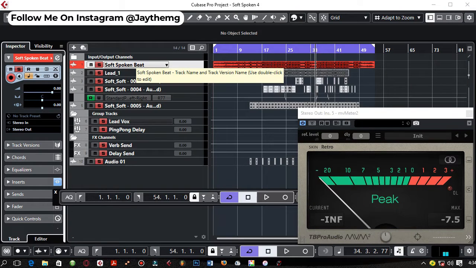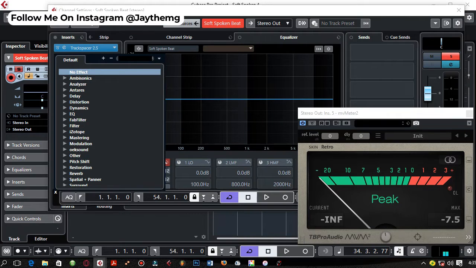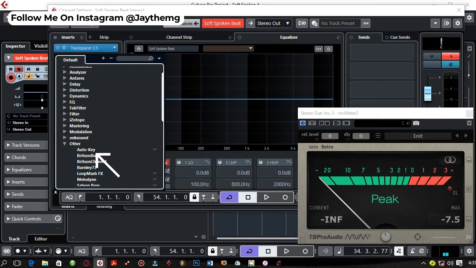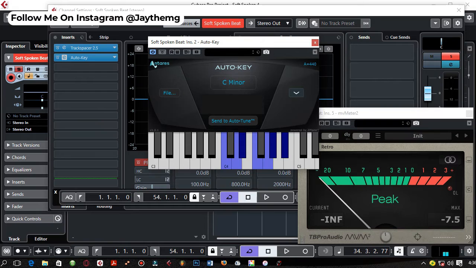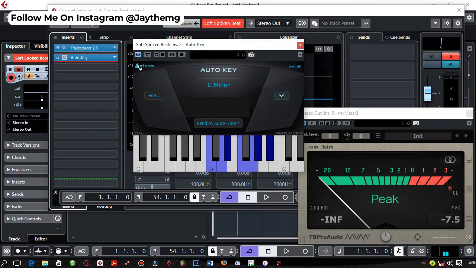So we're going to go to our beat, which is this one here, and add a plugin called Autokey. So usually it's found under other. If you're using Cubase Pro, you can just search for it here. This is the plugin right here, Autokey. So now that you've added this plugin to your beat, all you need to do is play your beat and it will automatically find the key. So let me show you this. If I play this now, it will analyze and come up with the key.